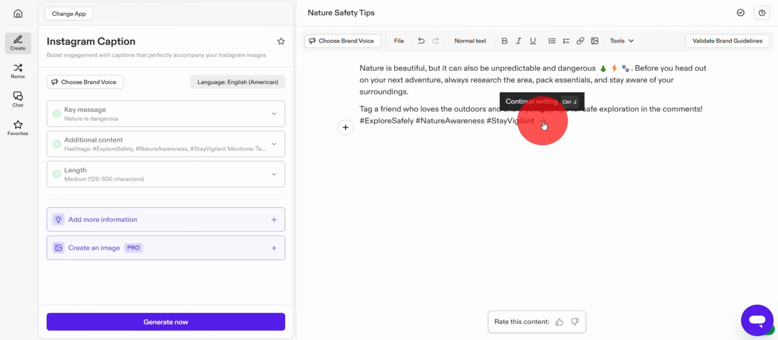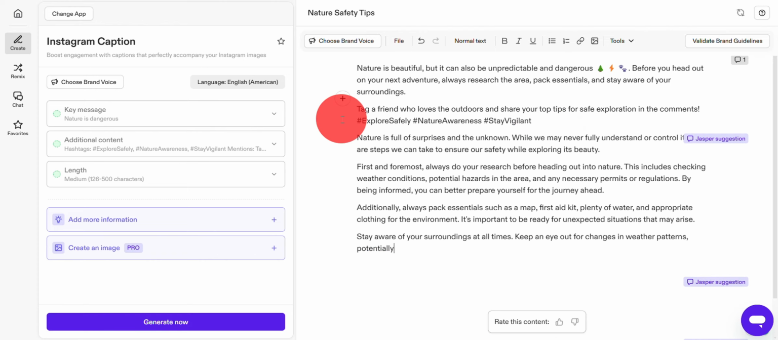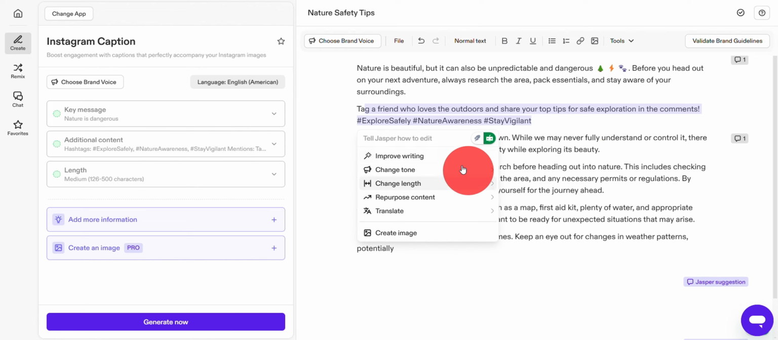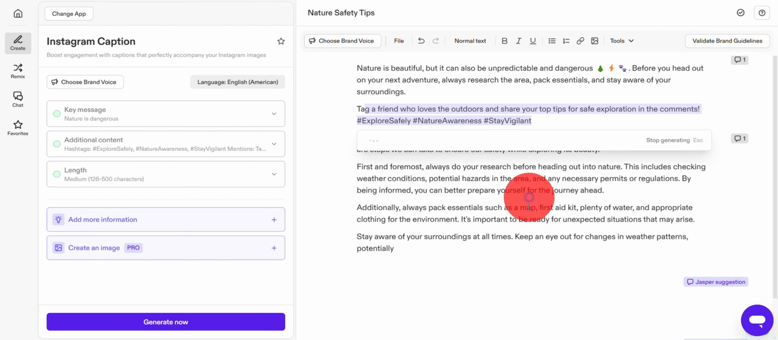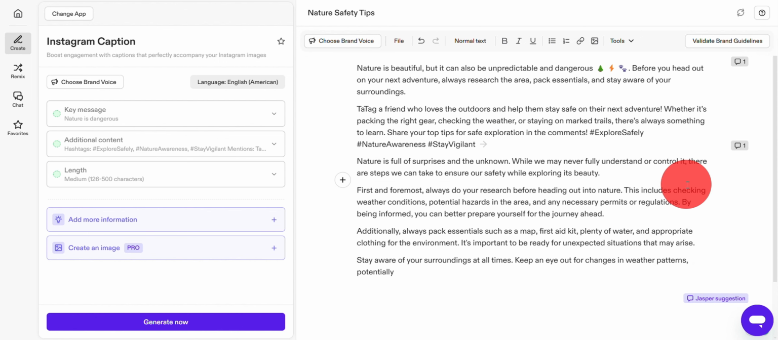And if I want a different option, I can just continue with the writing here, and it will do it longer and better. I can just ask if I want to change something. I can just choose a text and ask Jasper to improve it, change the tone, or change the length. So I can do it even longer or shorter. I can replace the original text.